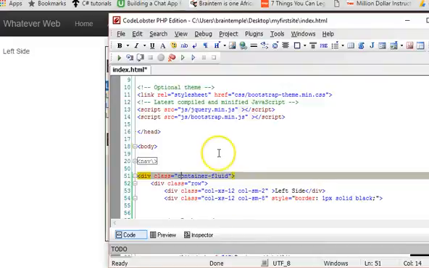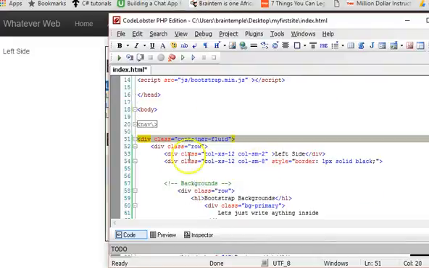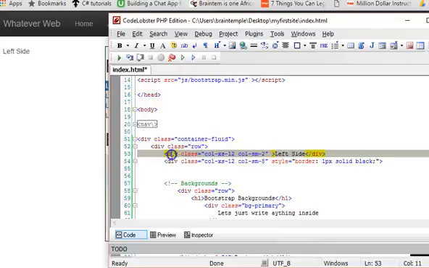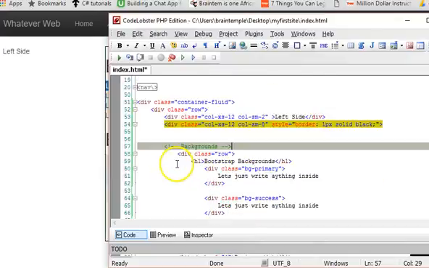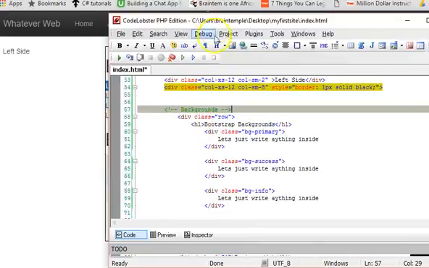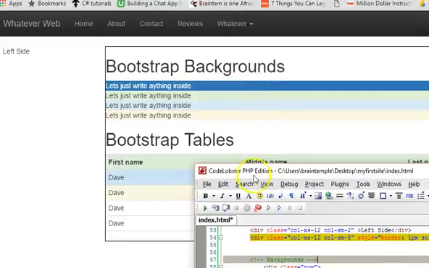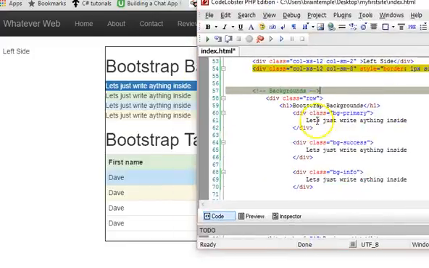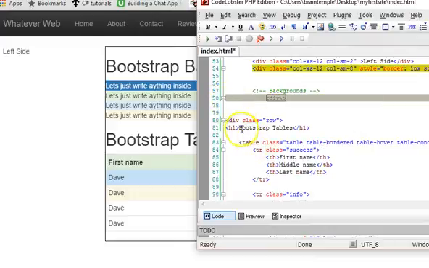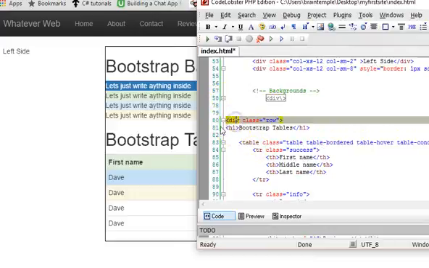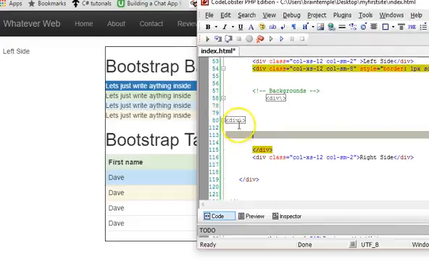Okay, that being settled, we're in the container. The left side, we don't need it. We can fold it, it's too small. And this is the middle, and I'll click on it. Then we have Bootstrap backgrounds. Here it is, I'll click on it and fold. Then we have the next one, Bootstrap tables. I'll click on it and fold. And there we are. So we have one more space to add our stuff.